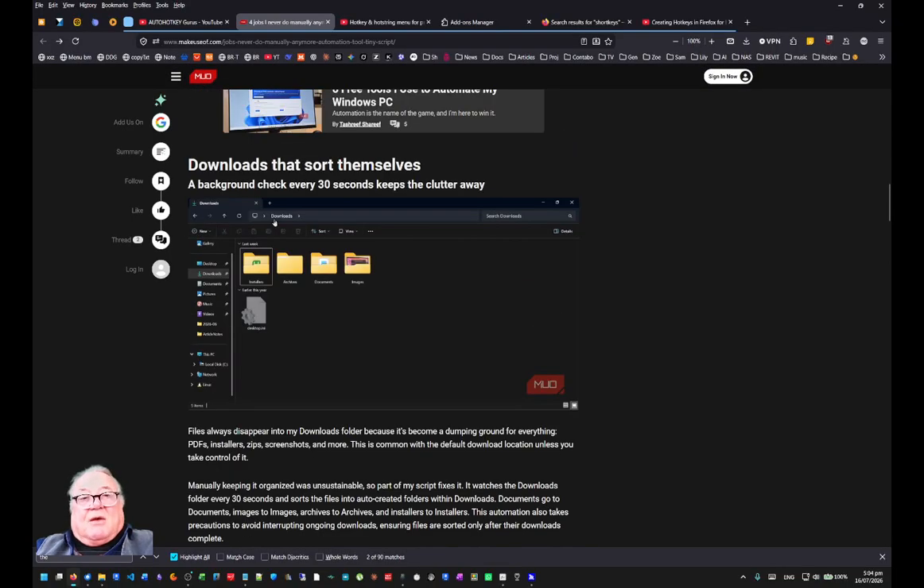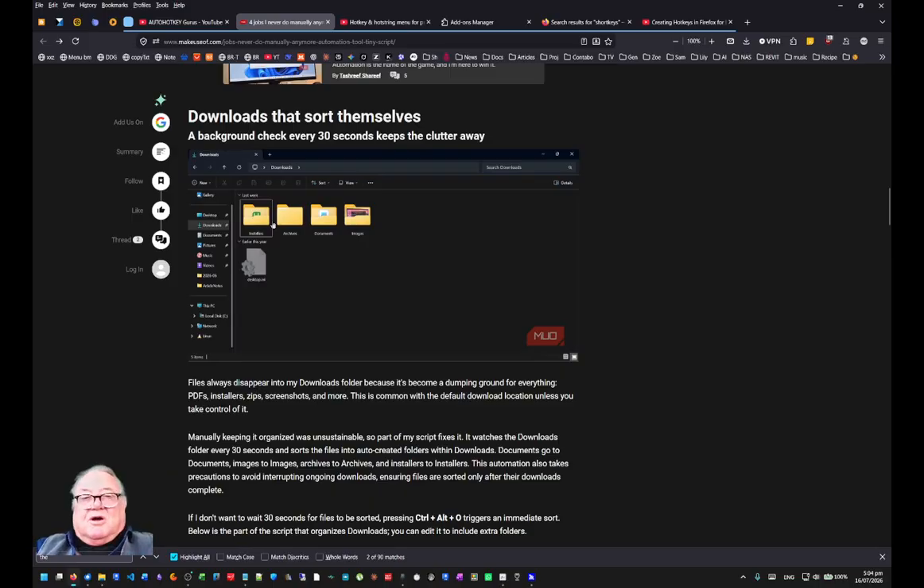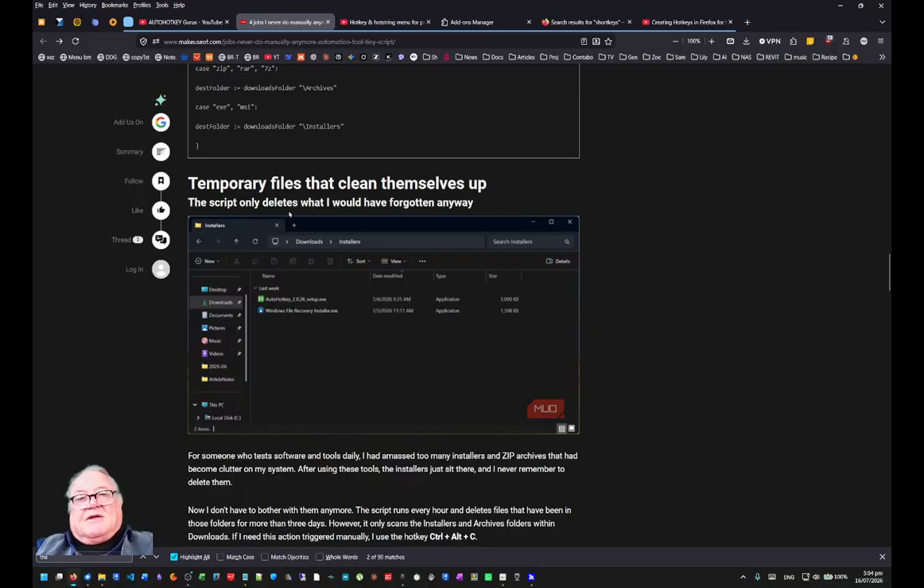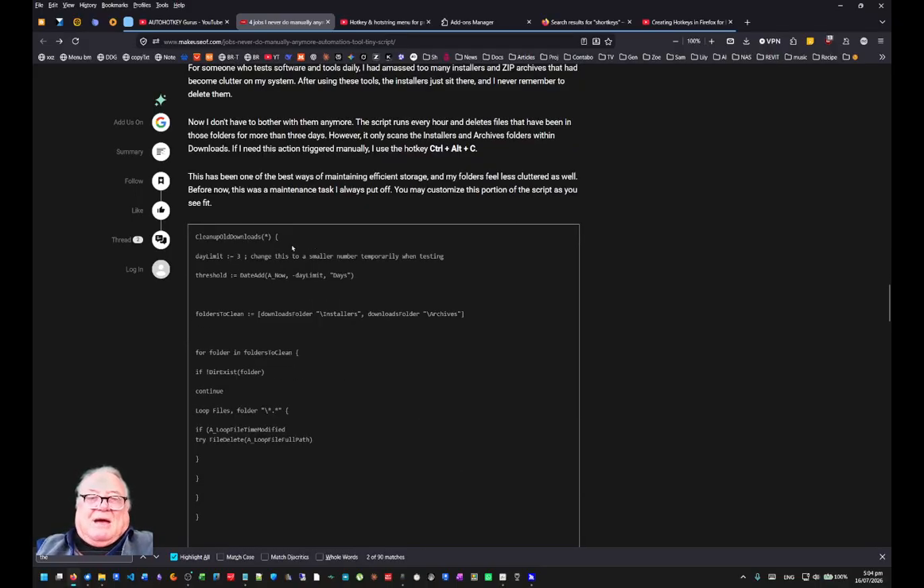So he's got the second one, downloads. When things come into downloads, it can sort them out into different folders, so all your Word files don't go in one folder. I've got a similar thing for images myself. And then you've got something for temporary file cleanup, but I don't bother with that.